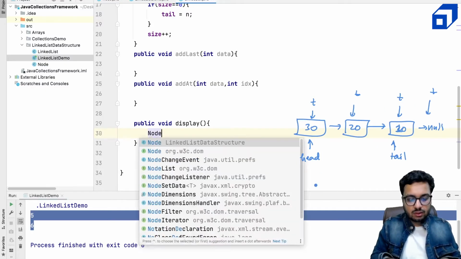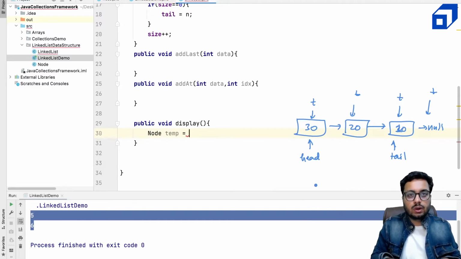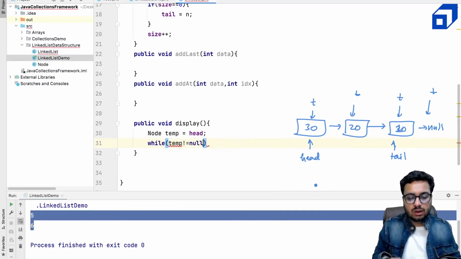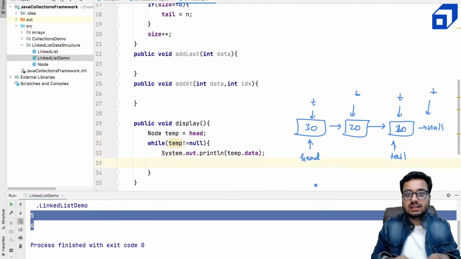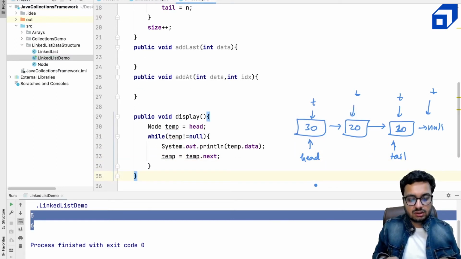What I can do, I can say node temp is equal to null. So temp is again a reference, it's not a node, right? So sorry, it's equal to head. It starts from head, and while this temp is not equal to null, what do I do? I print the node. So I say sout temp dot data and take this temp to the next node. Temp equals temp dot next, so temp goes to the next node. This while loop will help me to iterate on the entire linked list, right?